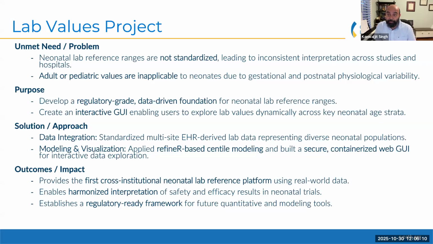The reason being that if you do not reliably know what is normal when it comes to neonatal labs, you certainly wouldn't know what abnormal is, right? And if you are not reasonably sure what abnormal is, you're not going to be able to reliably use that measure as a safety endpoint in your clinical trial. So basically, it establishes a regulatory-ready framework for use in drug development programs and for future quantitative and modeling tools. Next slide.